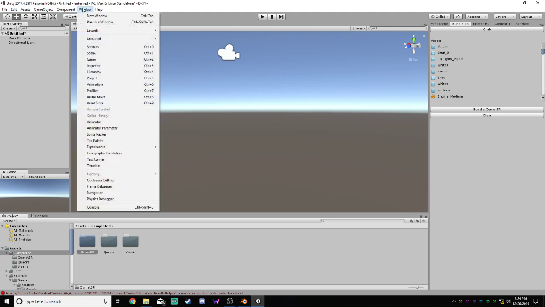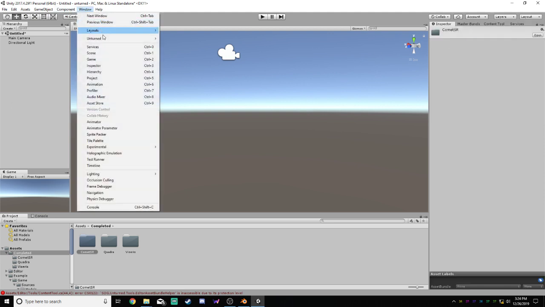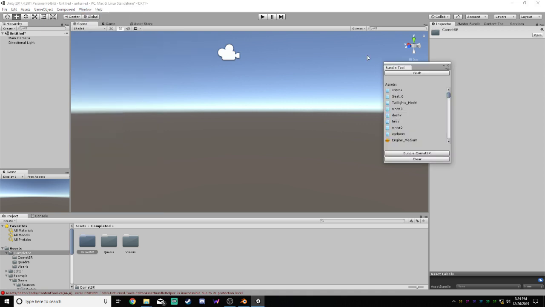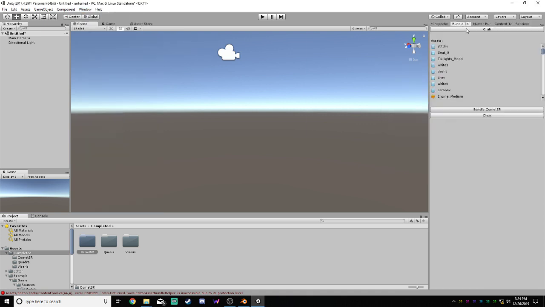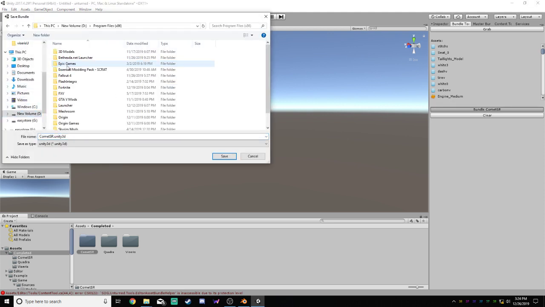If you don't know how to get to bundle tool, go window, unturned bundle tool. That'll spawn up a little pop-up menu over here, so we'll show you how to do that. So bundle tool, it'll pop up with that, and then you can just drag that up into there. And then just select whatever folder you want, hit grab, bundle Comet SR, select the place that you want to bundle it to.